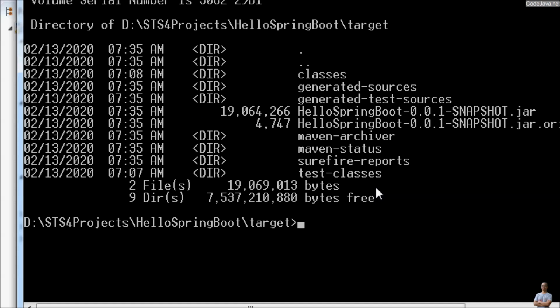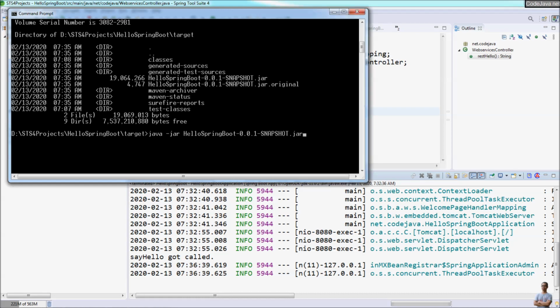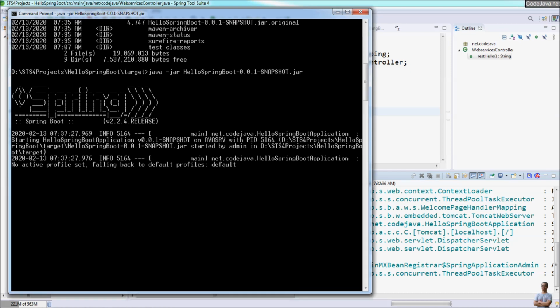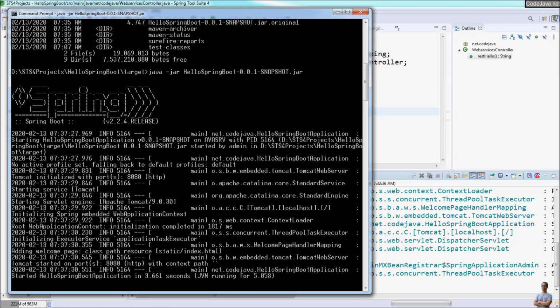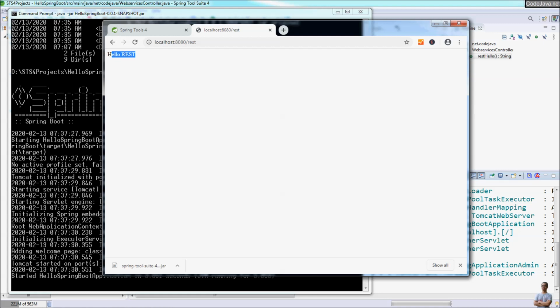And now let's type this command: java -jar and the JAR file name. You see hello-spring-boot-0.0.1-snapshot.jar here. Hit enter, and our Spring Boot application will run, as a standalone Java application. Now we can test using the Chrome browser.